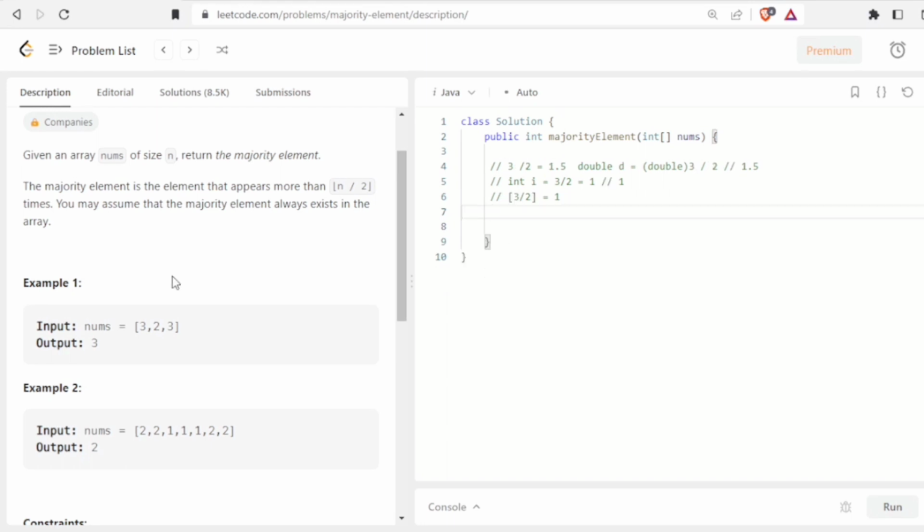Okay, so now as you can see, you have to calculate the element that appears more than floor of n by 2, right? So how can you calculate the appearance of each element? For that, you can obviously use a hash map. In the key part, you can store the element. In the value part, you can store the number of occurrences of that particular element, right? So now I will just take the hash map. Now I will traverse this nums array.